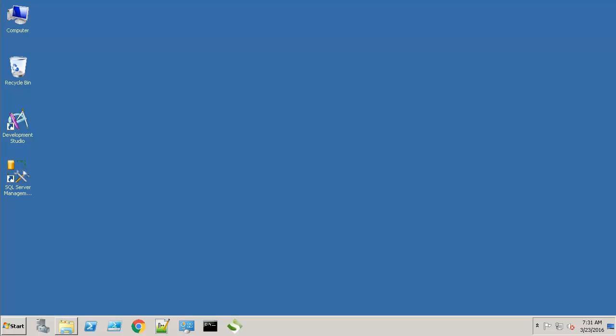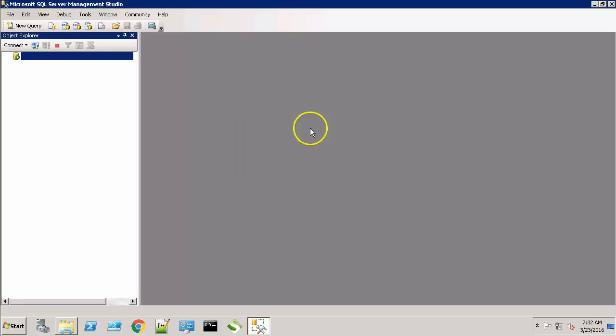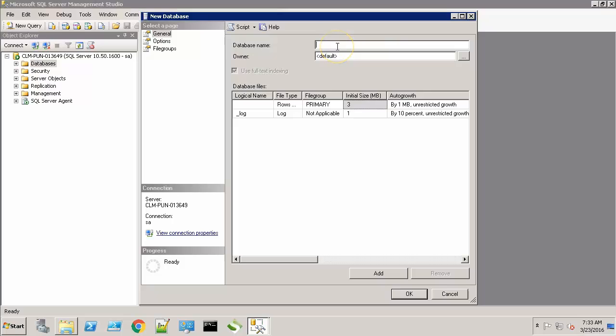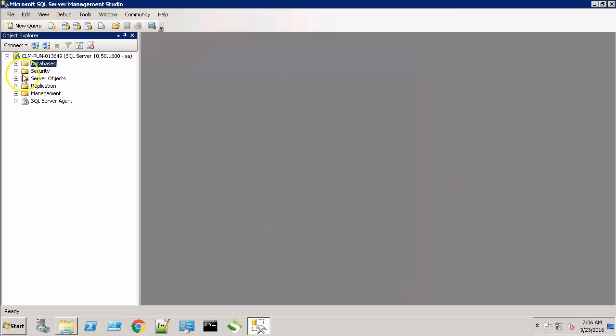On this server, I have my CDP and SQL Server database installed. At first, let's connect to the SQL Server and create a database to hold our metrics data. Now let's create a new database. We'll call it BAO Metrics. Leave the rest of the parameters as they are. Click OK. And our database is now created.